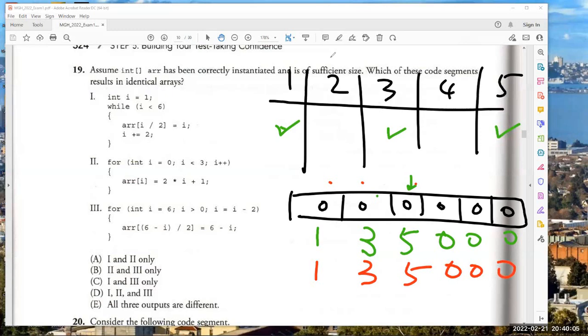For the third one, you have I equals 6, I greater than 0, so it's down counting. Starting from 6, 6 minus 6 is 0, so array of 0 equals 6. This one is different from all the others. So seeing this, you can pick the answer: 1 and 2 are the same, so A. Seeing this, you don't need to trace anymore. That's that.